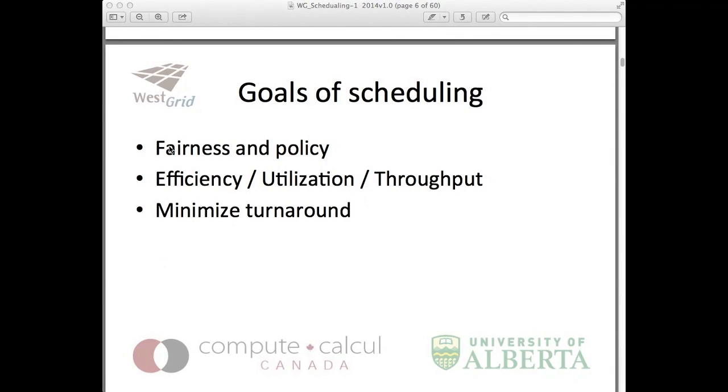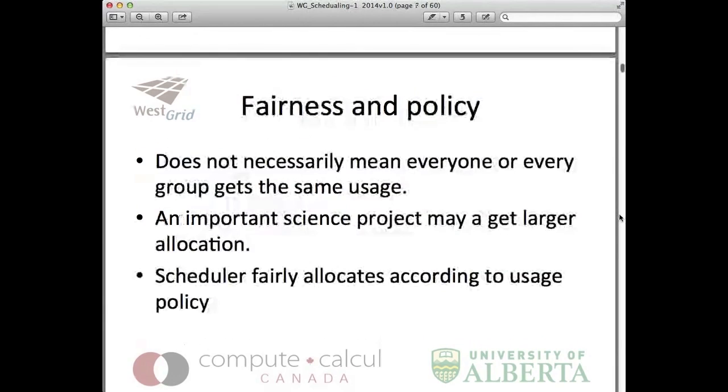Unfortunately, all three are contradictory. It's only possible to maximize one, and there are trade-offs when you're maximizing between those goals. So fairness and policy does not mean everybody or every group gets the same usage. Unimportant science projects may get a larger allocation. The scheduler fairly allocates according to usage policy.